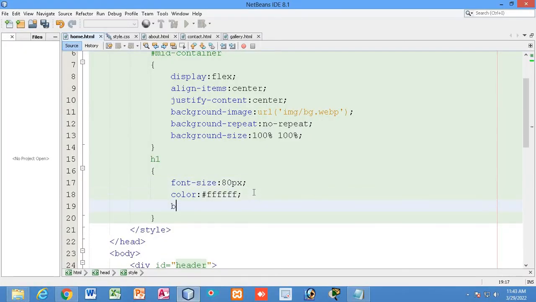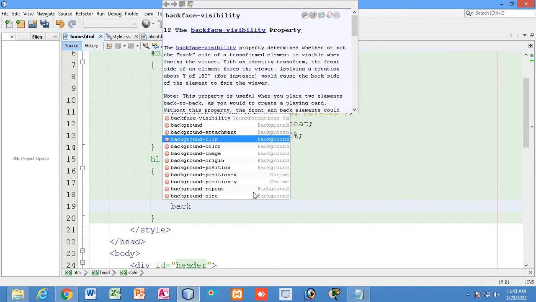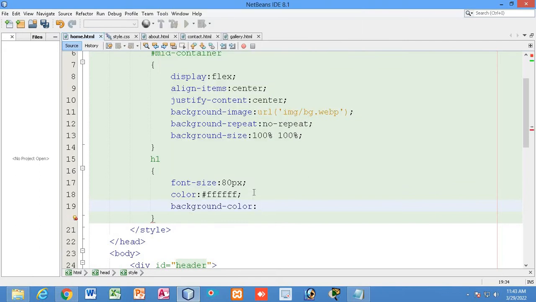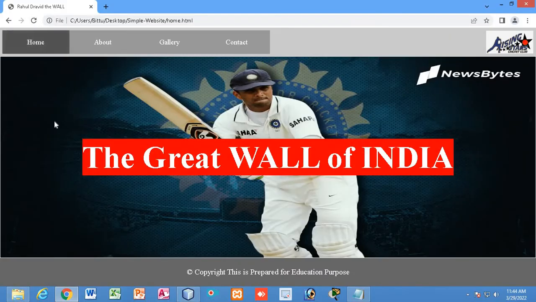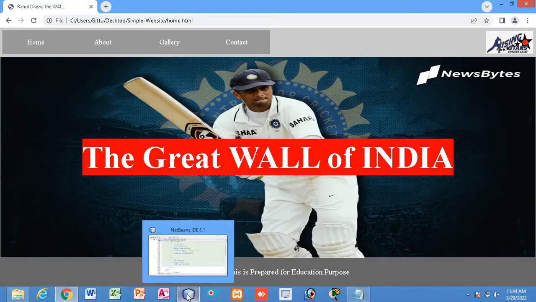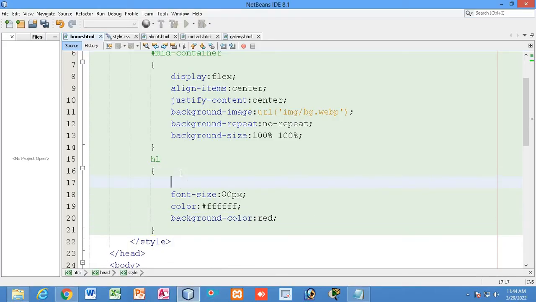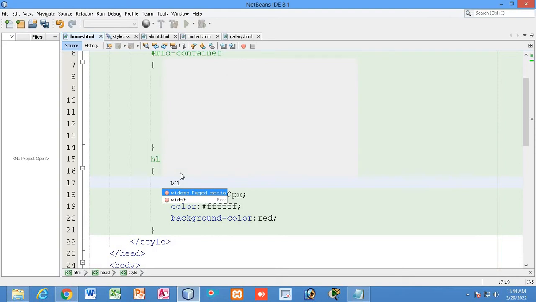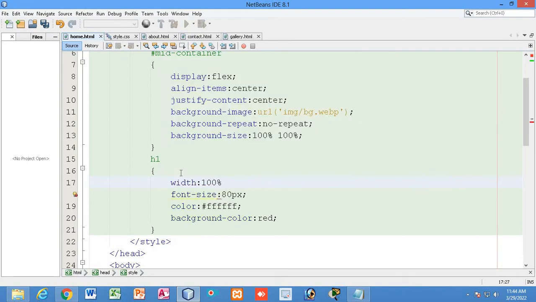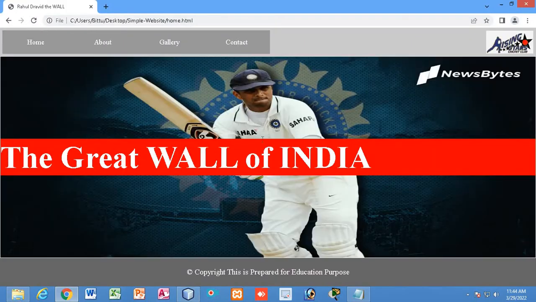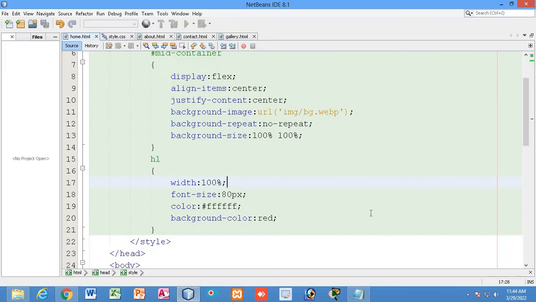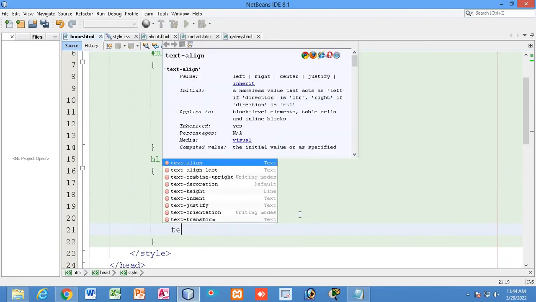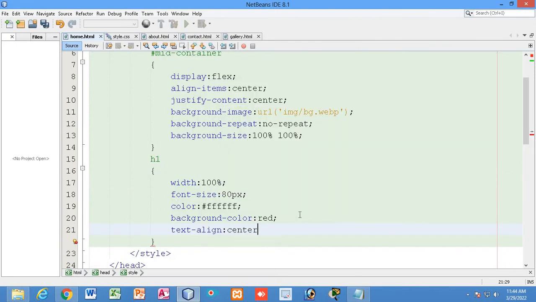Now I will give a background color. Let me give a background color red. So background color will be red. So you can see we have a background color. Now I will increase the width of the heading. Width will be 100%. Now I will bring this text right at the center. To do that, I will simply write text align center.